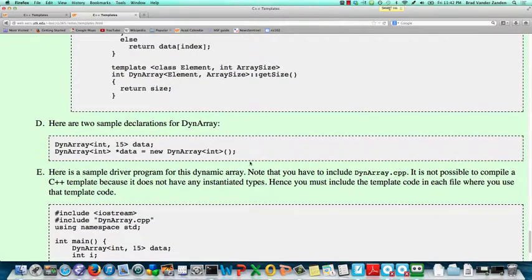And you've already seen me give a couple sample declarations for the dynamic array. The first one provides both type arguments, thus overriding the default value of 12 I gave for array size. The second one only provides the type parameter int, and it omits the value for array size, hence the default value of 12 gets used.